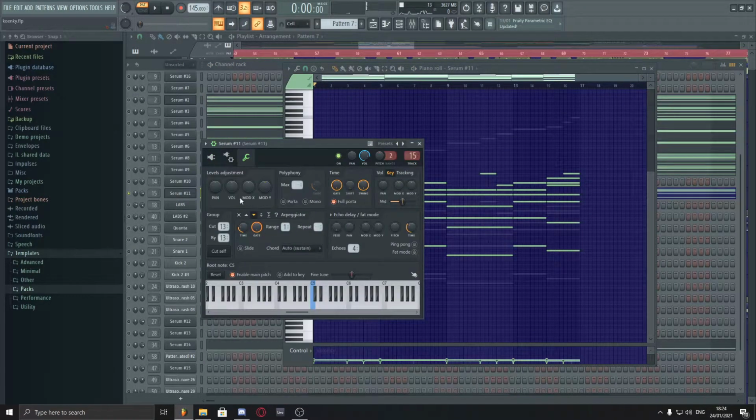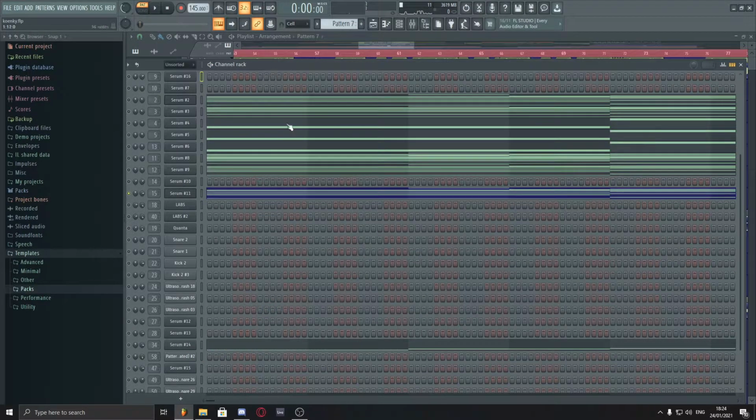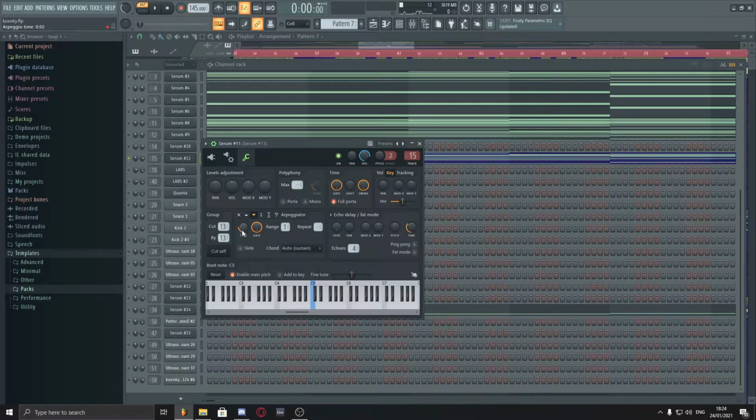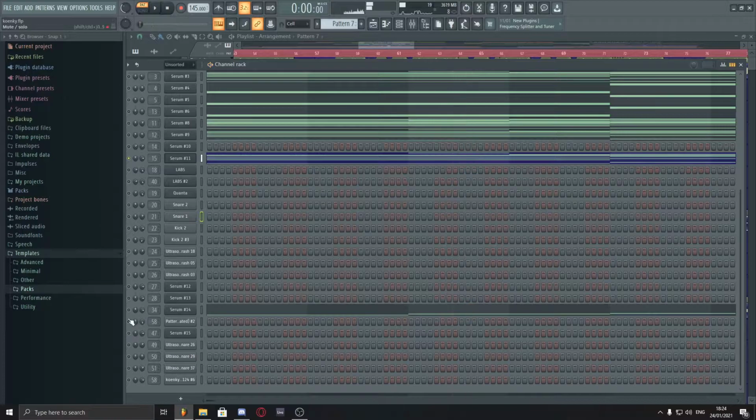How you do this is go into your little settings tab here, and then here's the arpeggiator. Put it on down or up. I put it on down because I thought it sounded better, and then with this knob here, you can decide the timing of the arpeggiator.